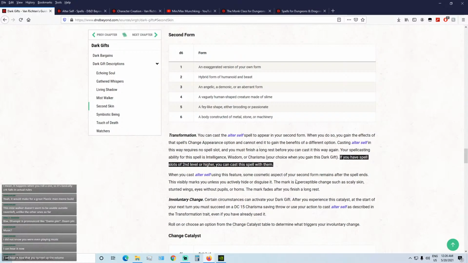I think the wording should have been: you can cast this spell in this way with them. I think that would have solidified things. That would make things much more clear, you know, because you catch my drift.